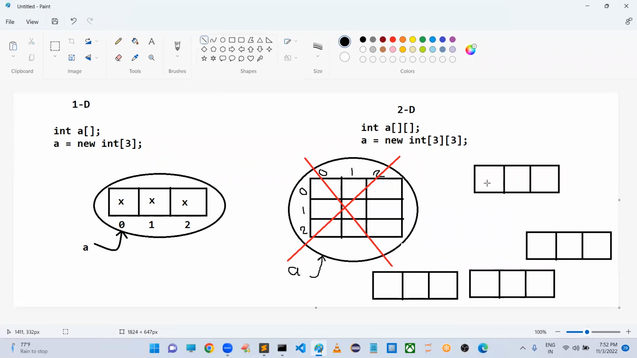Now, coming to the links, this link is pointing to this particular location, this link is pointing to this location, and this link is pointing to this location. Like this, the arrays are represented. Now, what about index values? As usual, 0th location, first location, second location, for each array.